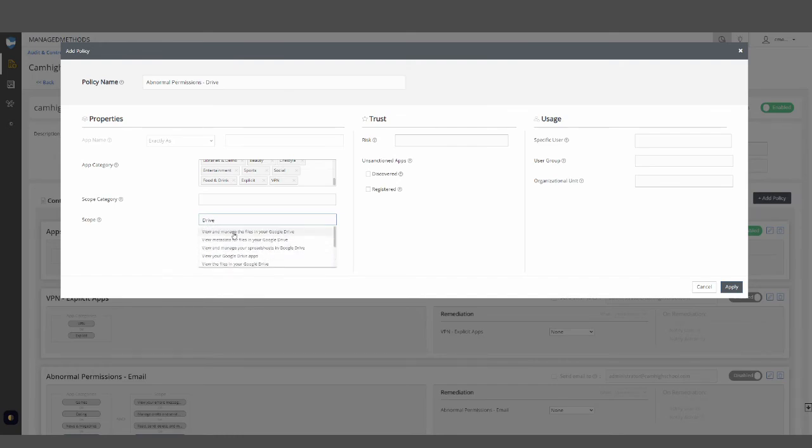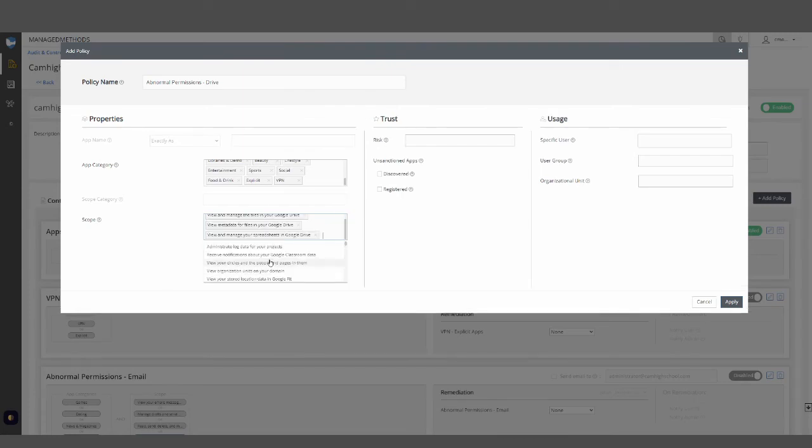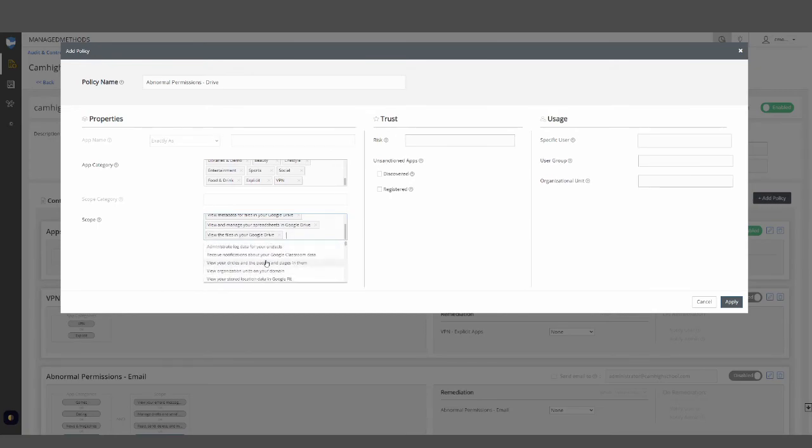So I could say, hey, maybe I don't want them to be able to view and manage the files in drive. I'll type in drive again here, and maybe I say I am concerned about the metadata as well. Type in drive again. Maybe I say I don't really want them managing anybody's spreadsheets either. And I could type in drive again here. Maybe I say view your Google apps. Maybe that's not something I'm concerned about, but maybe view the files in your Google Drive is one I am concerned about there.